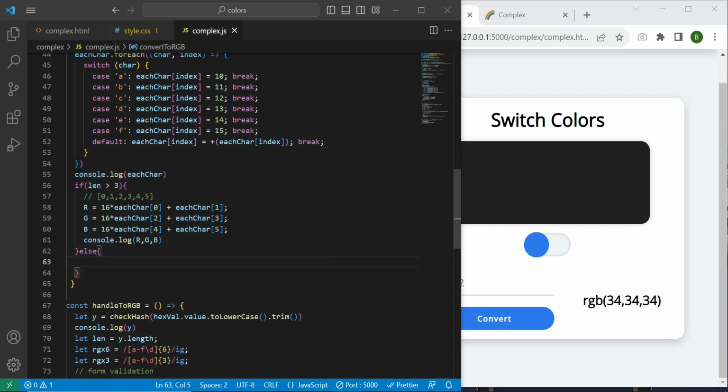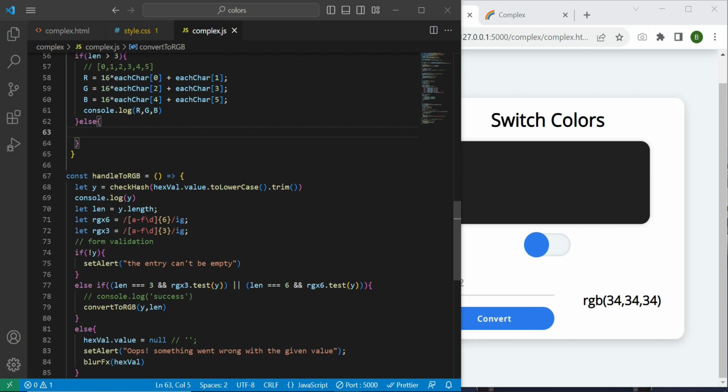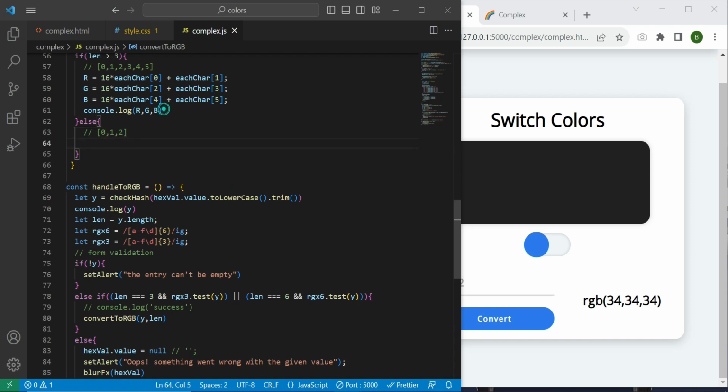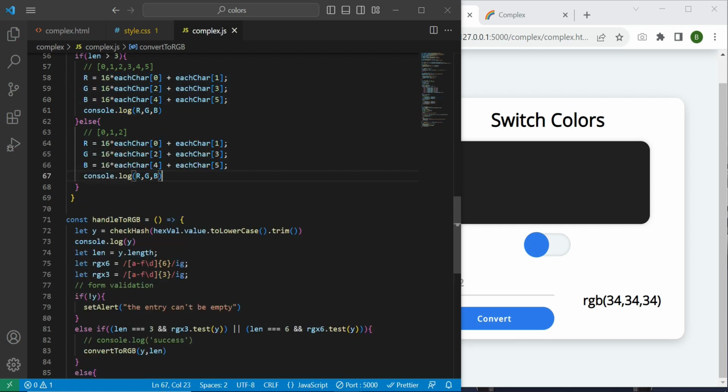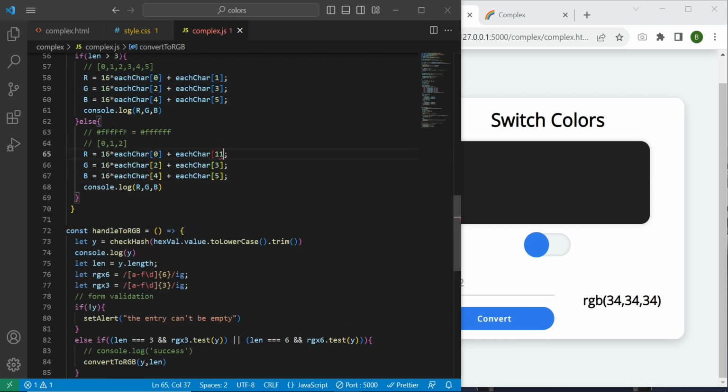Else, what if we don't have 6 digits, we have 3 digits? Well, we're going to apply the same logic, but in this case we're going to have only 3 elements. So pretty much the same idea. So just going to grab it, paste it. Instead of 1, this is going to be 0. Instead of 1, this is going to be 0. So instead of 2, this should be 1, this should be 1, and finally this should be 2, and this should be number 2.